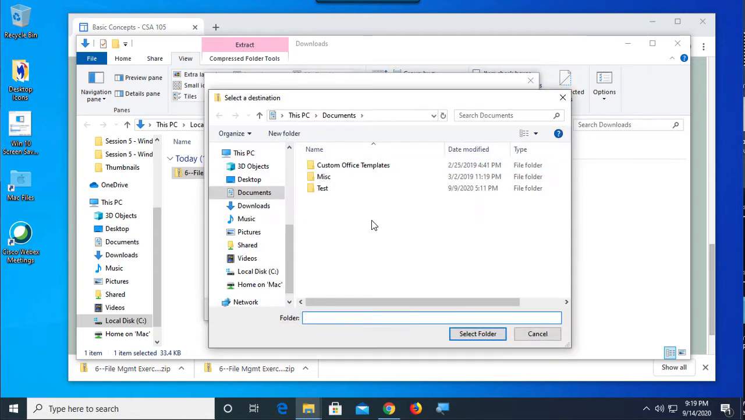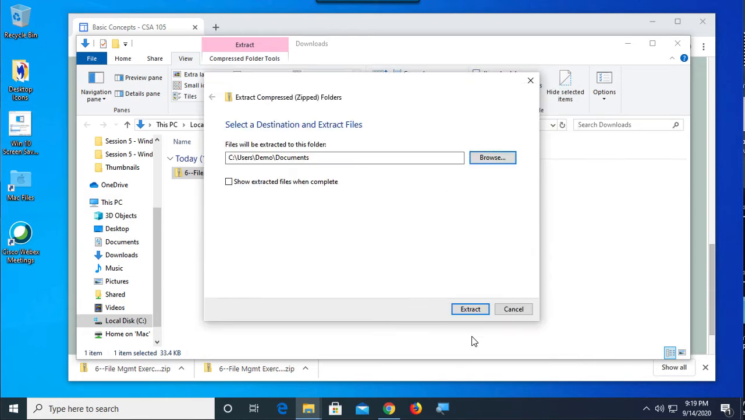Click on Browse, and I want to go to Documents. Here's Documents right here. So click on Documents. This is the Save As dialog box. So I'm just going to click on Documents here. These are the 3 folders already there. Well, that's nice. Okay, I'm just going to click on Select Folder to put it into the Documents folder like so. And now you can see that it's going to go into the Documents folder, which is exactly what I want. So then I just click on the Extract button down at the bottom.